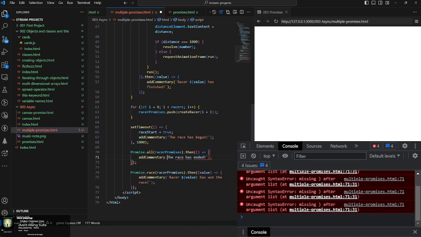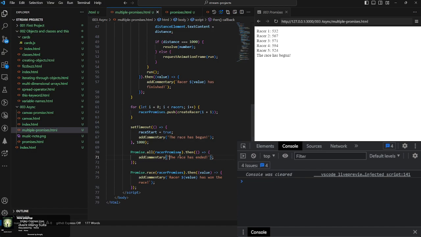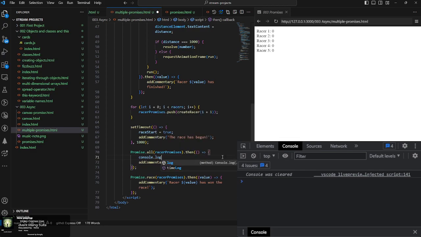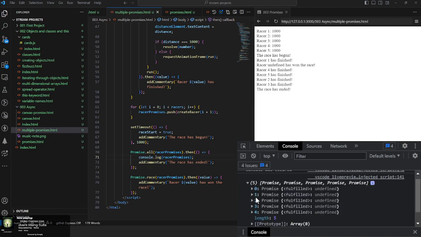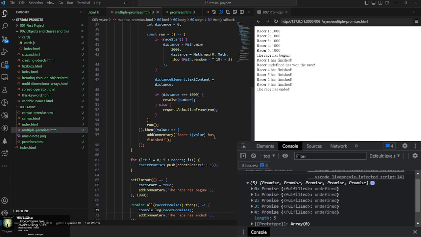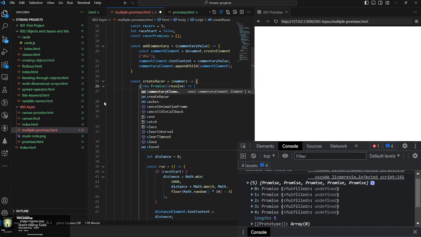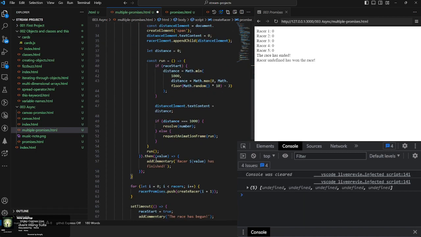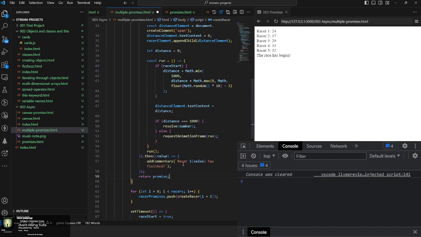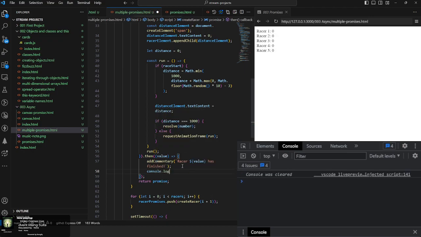Okay. Racer promise, blah, blah, blah. Let's also do console log racer promises and see what the output is. This is also a part of programming. Sometimes you just don't know why things don't work. So first let's do const promise, and then return promise. Console log promise.